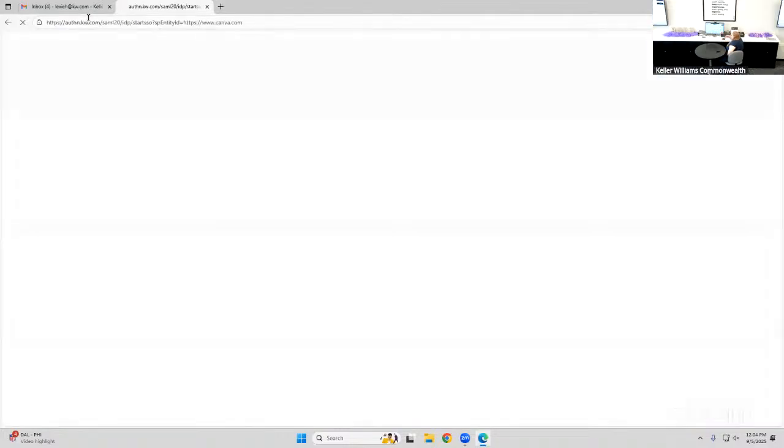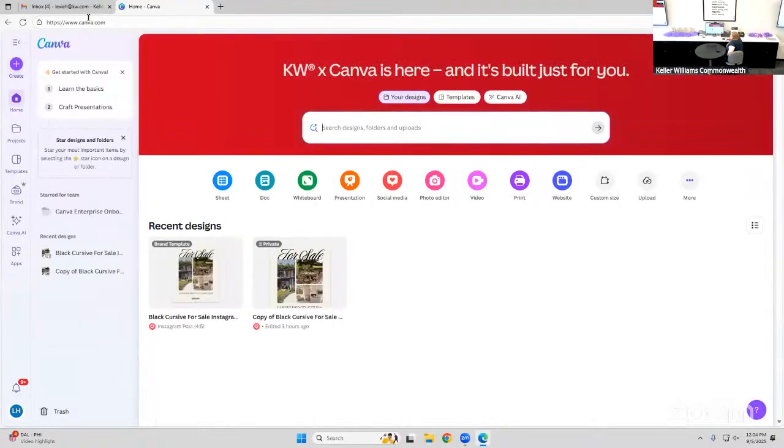Mine is already going to just log into my Canva. Yours, unless you've already done this process, is not. It's going to pop up some sort of window that says something along the lines of welcome to KWX Canva or whatever. It's going to ask you to accept the terms and conditions, whatever that may be. You're going to go through some prompts, accept all of the stuff, and then it should pop you into your Canva, and it should look something like this.